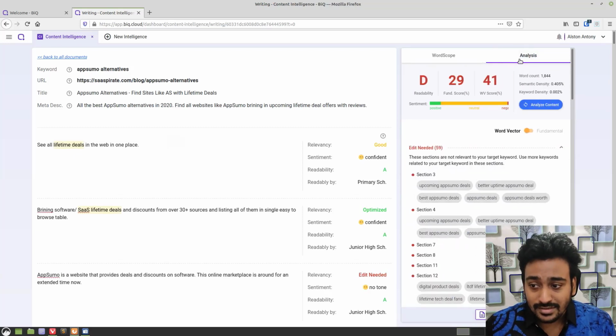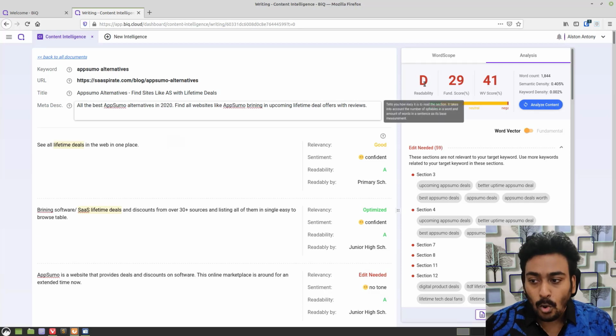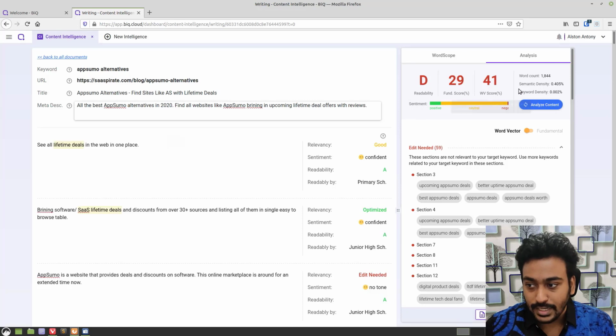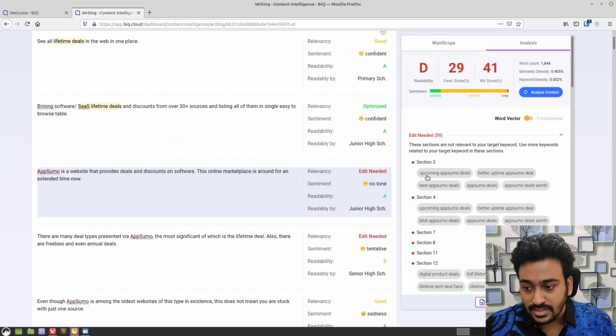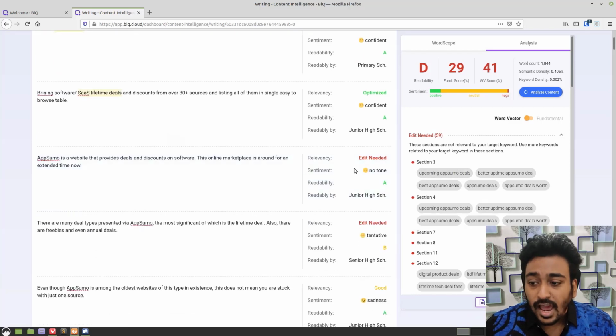If I go into the analysis section, I get a bit more information. You can see it's showing the readability. I'm not sure whether it's showing the overall readability and score, a different score based on internal metrics, showing the semantic density, keyword density, my focus keyword density. It's showing what are the things I need to improve. This is what I like about it. When I click on section 3, it's showing me section 3, and I should include these keywords in order to make it more semantically friendly.